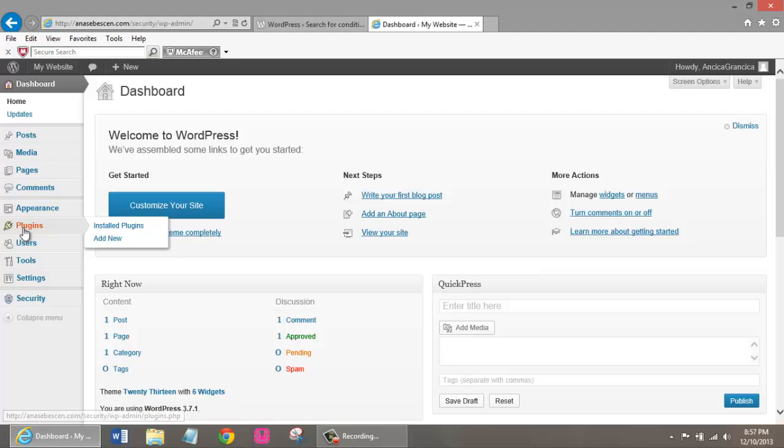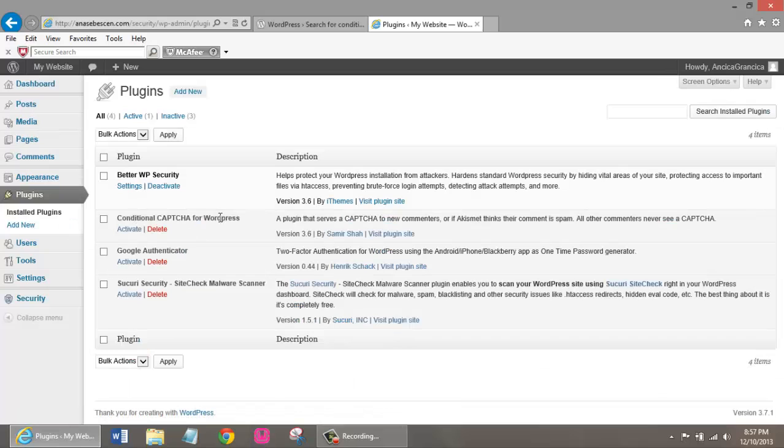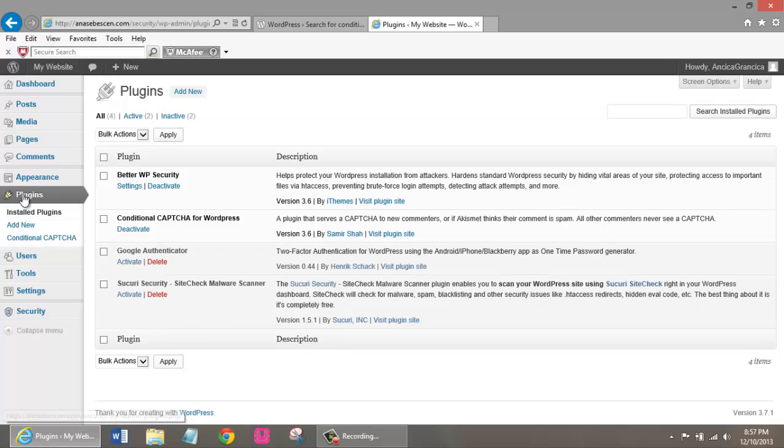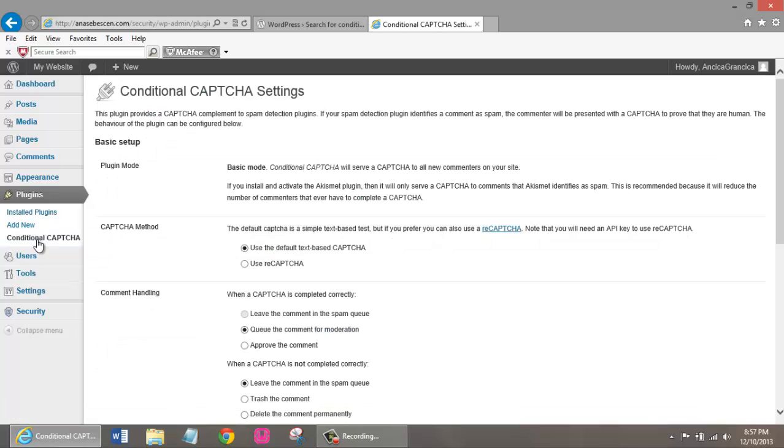Now we're going to go under plugins, and for the Conditional Captcha for WordPress, let's click activate. This plugin got activated, and it will appear on the left side under plugins. So under plugins, you're going to see Conditional Captcha. So you'll have to click on that one.